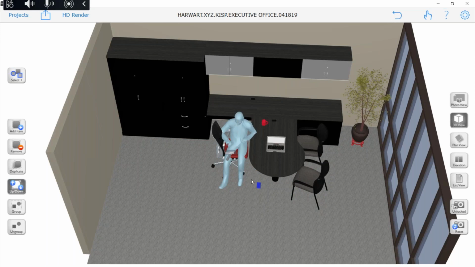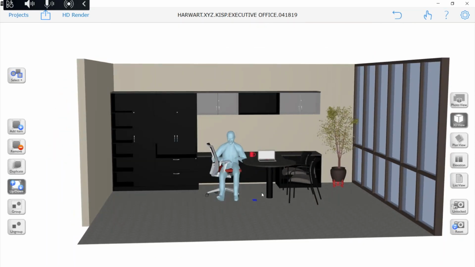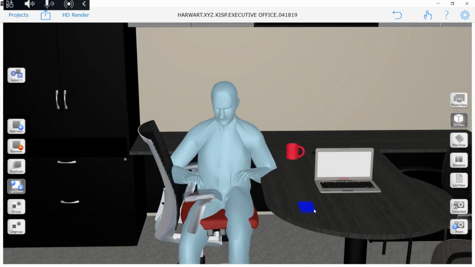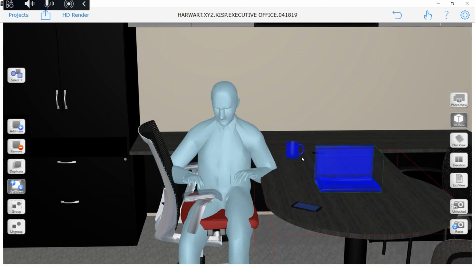First off, I need to raise this cell phone because it's on the floor. Now you may be wondering why a cell phone is on the floor. Main reason is because we couldn't determine exactly what the height should be because it's a cell phone. And what I mean by that is sometimes it could be on, let's say, a coffee table or a side table. And so we just made sure that it appeared on the floor so we can adjust.